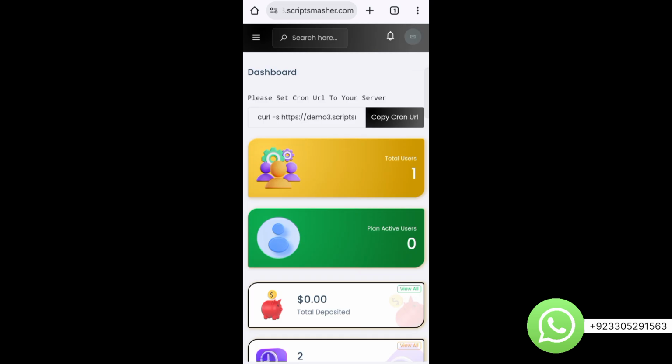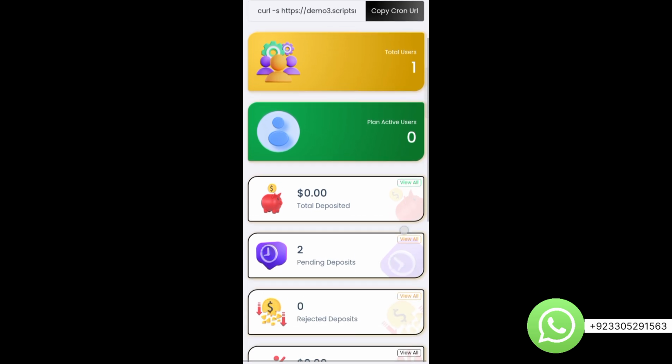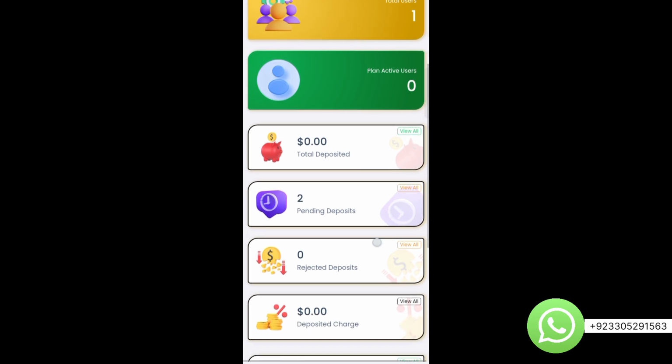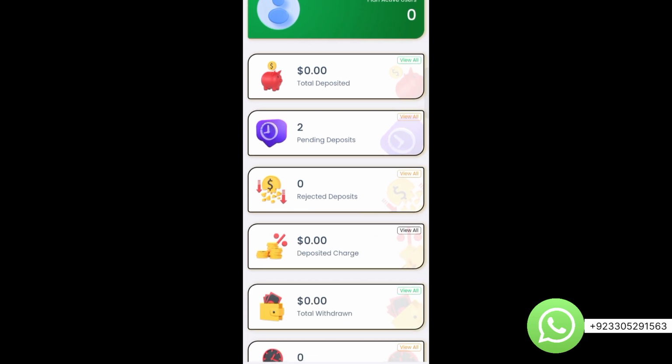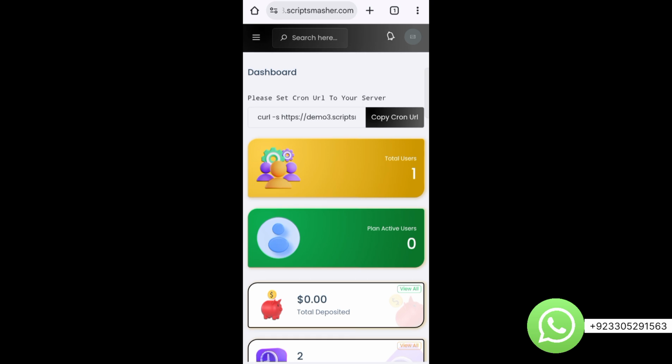So viewers, you can see that I have successfully logged into the admin panel of this amazing website. First of all, you can see all total users over here. You can see the plan users have subscribed to. The website is completely newly created, so you can see total deposits are zero. Pending deposits, these are the two deposit requests that we have sent from our own account. Rejected deposit, total withdrawals, everything is completely new, and you can see all those things over here.